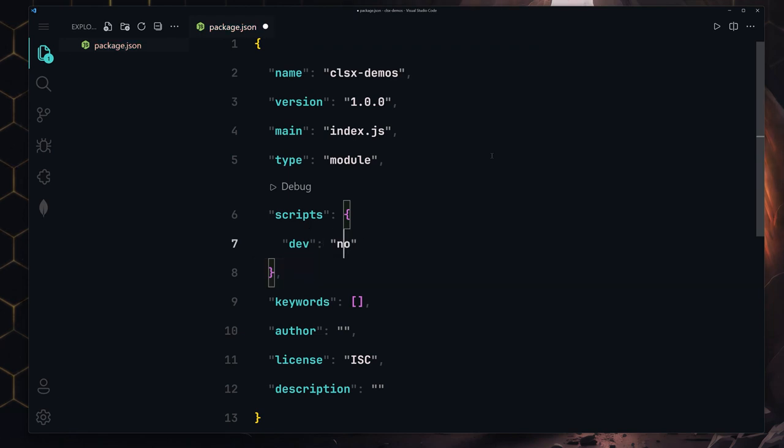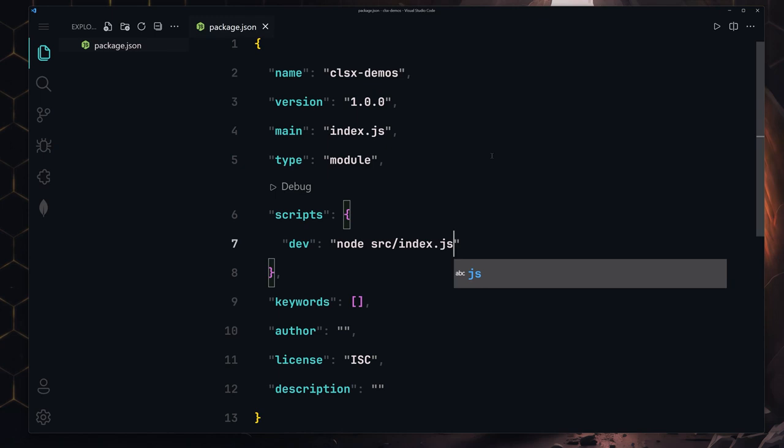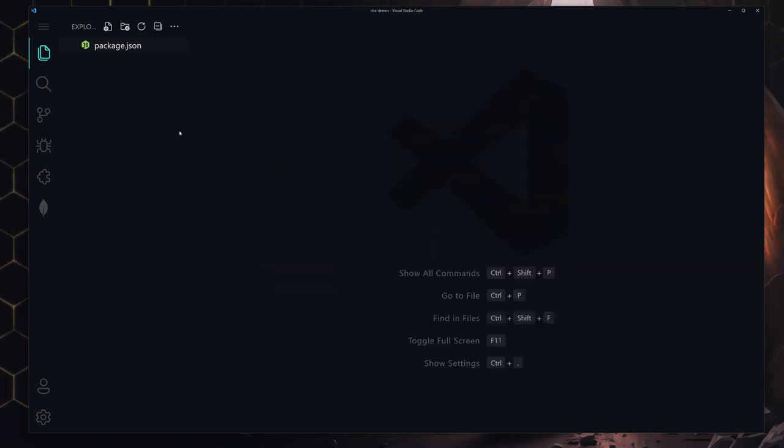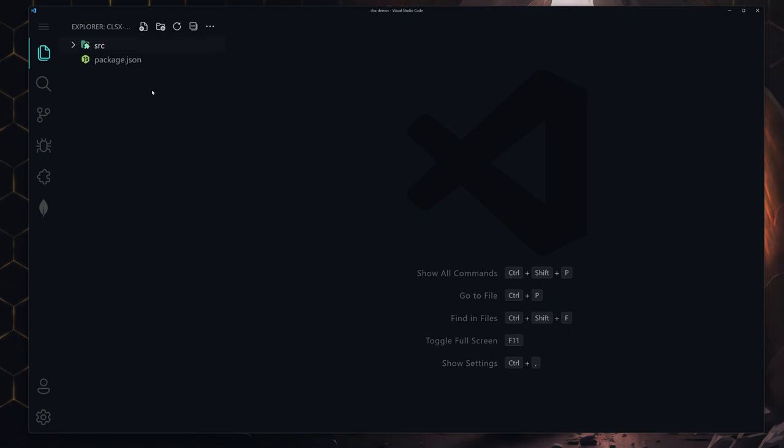Here I'm going to provide node, then src, and then index.js, because we are only going to be testing this index.js file, which we are going to create in a few seconds. So you only have to specify this type module and this dev script right here. Now let me close there, and here we are going to create a src folder, and inside there let's create our index.ts, or not ts but js.